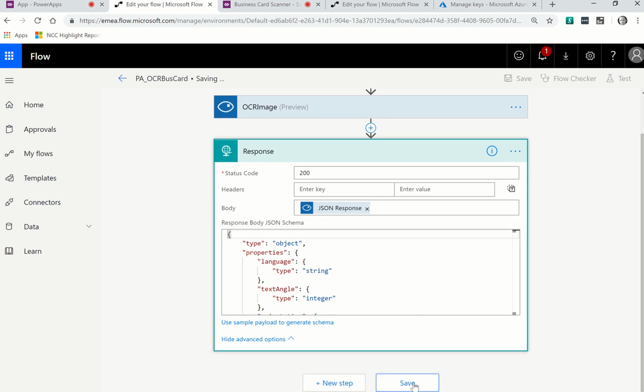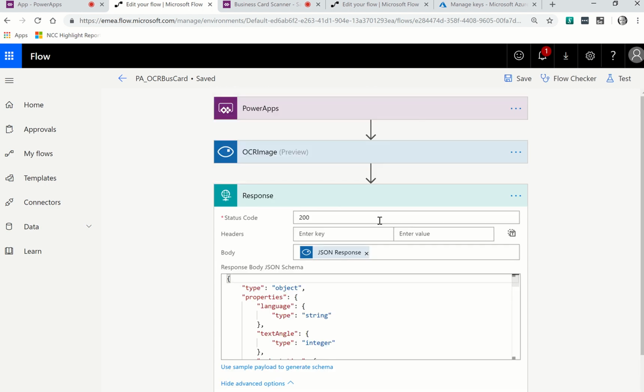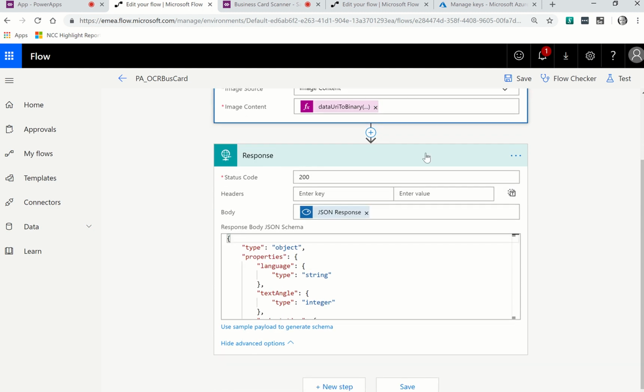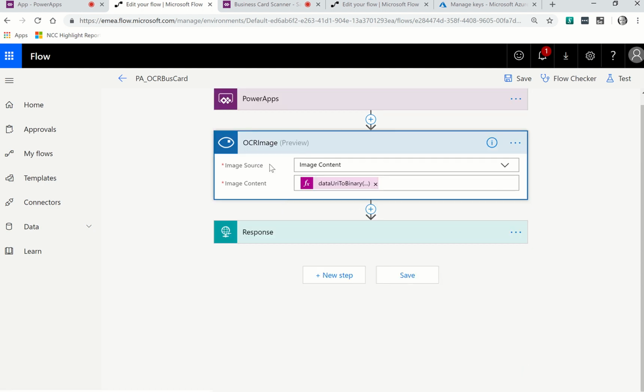I'm now going to save that. So my flow, only 3 steps. It's triggered by PowerApps. It takes the image from PowerApps and sends it off to cognitive services for analysis. And then that analysis, which comes back in the form of a block of JSON text, structured text, gets put into a response and sent back to my PowerApp. So back into PowerApps again.